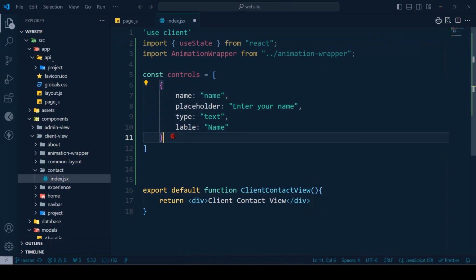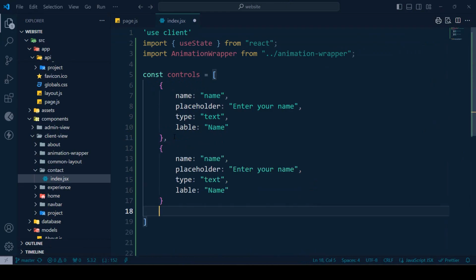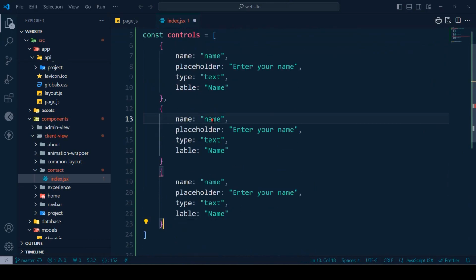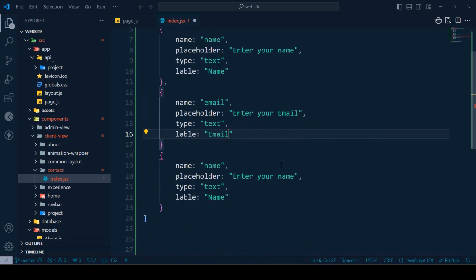Okay, I copy it, and now after that I want to take another two. So another will be as an email. I name that field name as email, and that will be displayed as enter your email, and then our label will be the email. Okay, email, and type will be as a text type, which is fine. And after that I want to take another one, that will be another comma, and then I want to take another one that will be for the message.